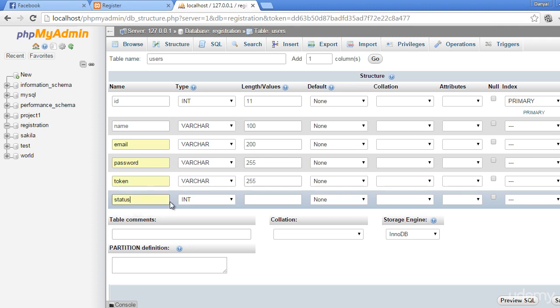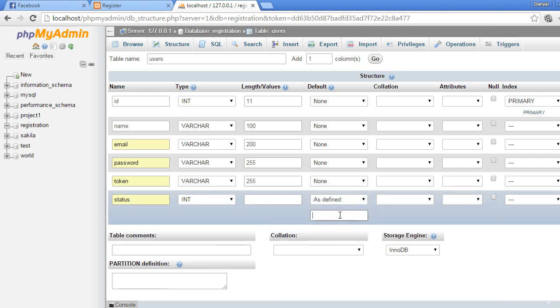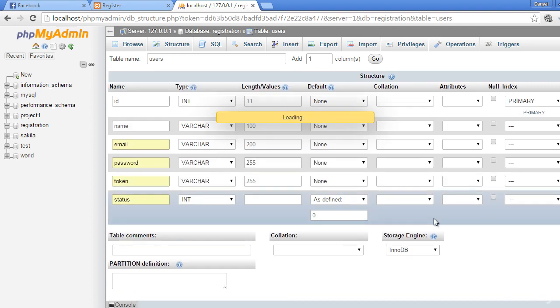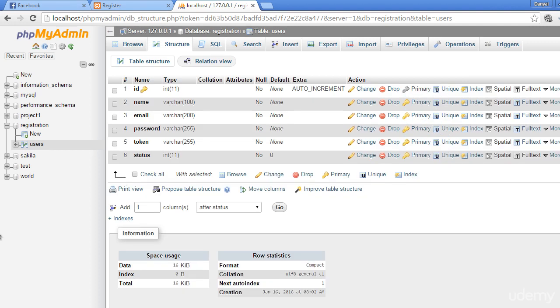Status will be actually the status of the user's account. So if the status is 1, that means the user's account is active, but the default value will be 0. That means the account will not be active. So the user will have to activate the account using the email address. So we will do this later on in the registration section.